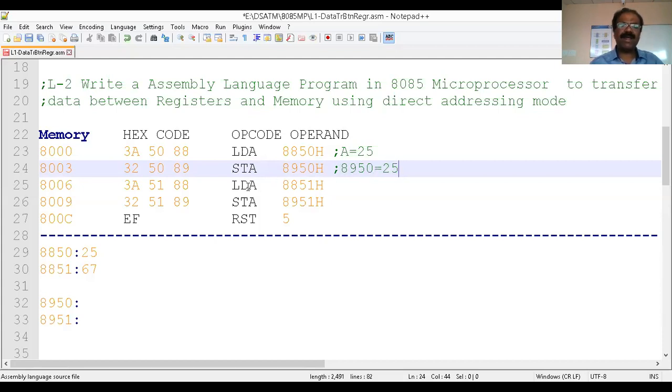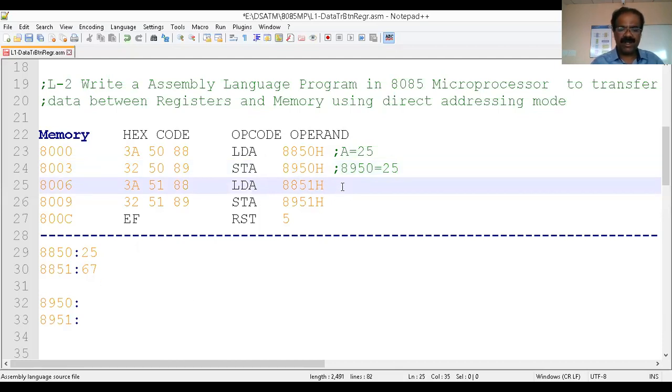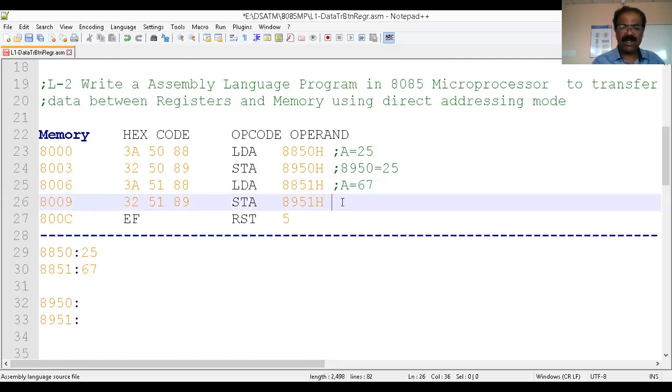In the same manner, LDA 8851: load the accumulator from memory location 8851. What does 8851 contain? 67. That 67 comes to the accumulator. Now the accumulator becomes 67. Then store the content of the accumulator to a memory location. Which one? That address is given by the instruction itself, that is 8951. So 8951 becomes 67. This is the meaning of this.